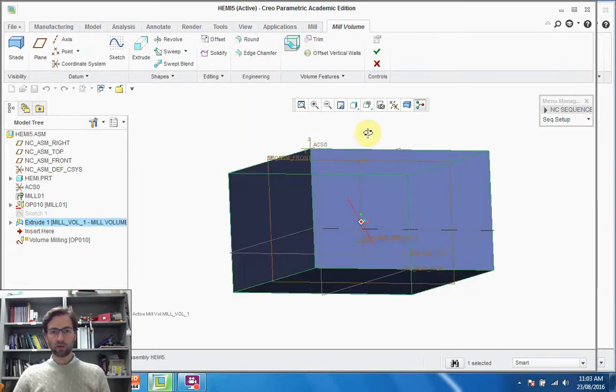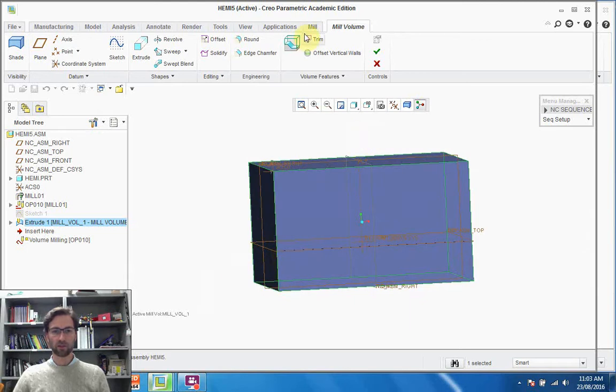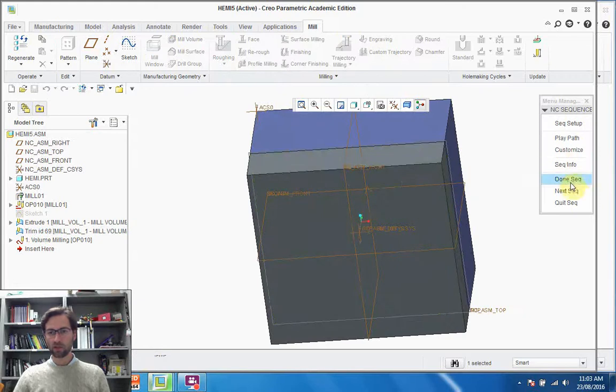Now we're going to do a trim. So this is sort of a subtraction. It's giving us some indication here what we're supposed to do. We'll do the trim. Select part to trim by. It's saying, yeah, I'll trim by that. I can also select it here. Trim by that. Click green arrow, green tick. Okay. We can do done sequence now.